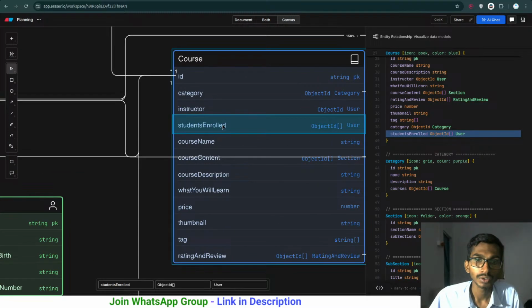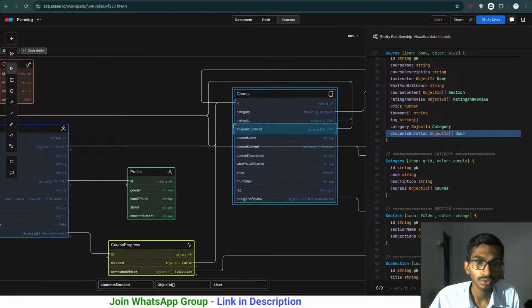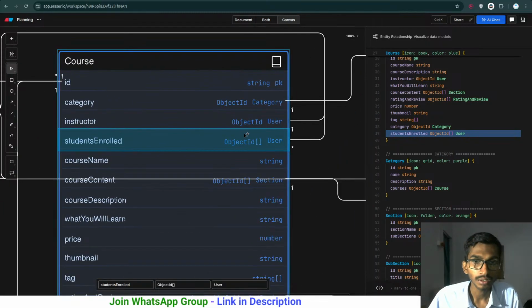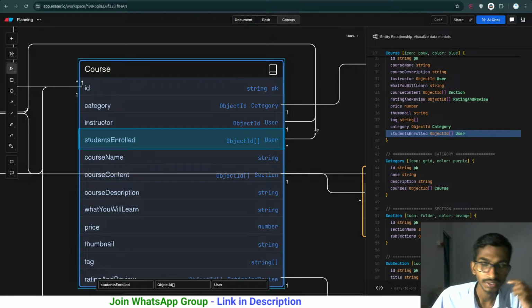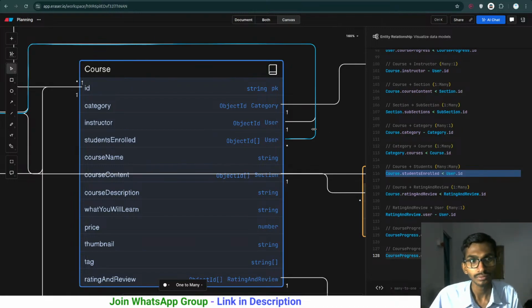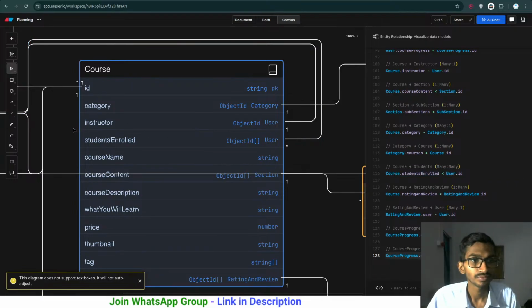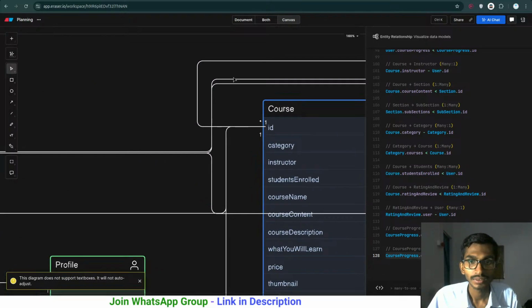So course students enrolled, it is an array. It should be referencing what? It should be referencing this user ID, but the way we want this diagram, well, it is actually from this side. So probably I haven't been looking at this the right way all the time. Never mind. So it is referencing, sorry, that was my bad altogether. It does reference.